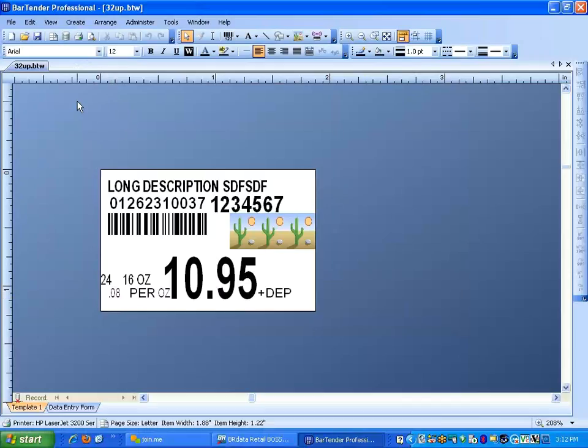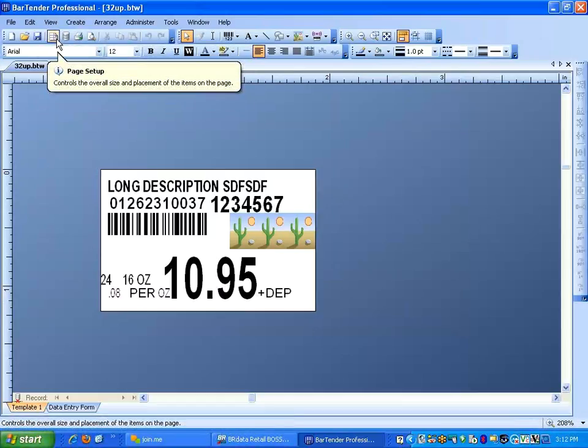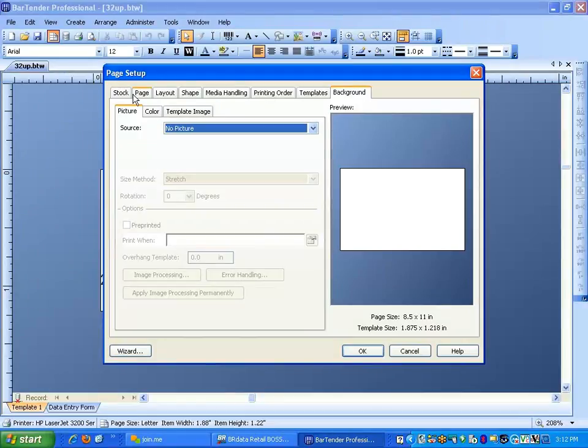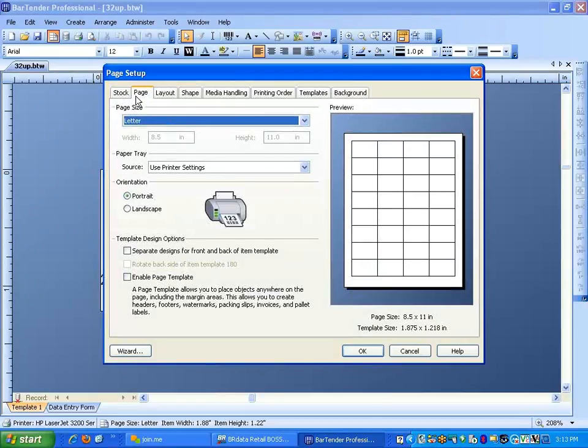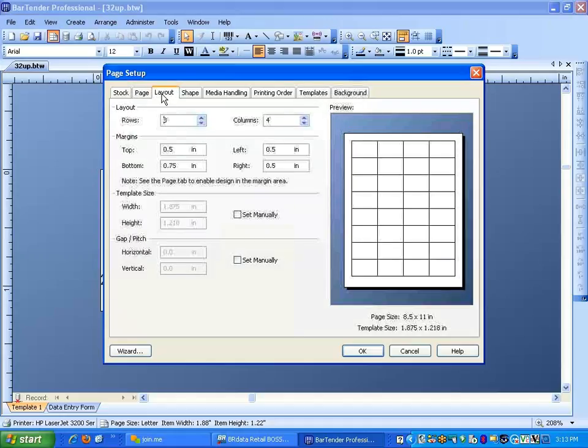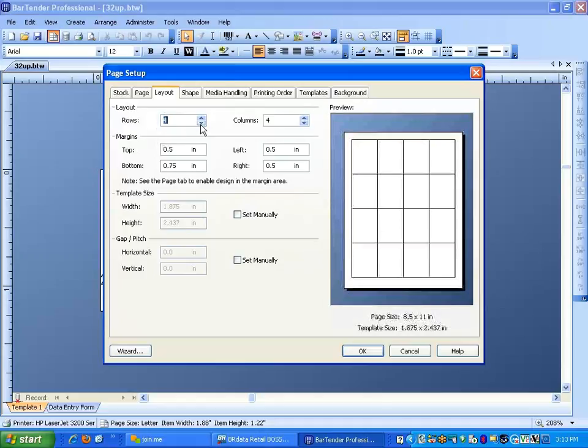What I'm going to do is start by covering up here in the top left area is the page setup of the sheet that you're setting up, whether it be labels, shelf talkers, signs. What you do is you open up the template and you can select page setup up here, and we'll start out on the far left here where it says page, and you can select whether it's portrait or landscape. And then on the layout tab, this is where you select the number of rows and columns. And as you can see, as you change that, the picture over here changes as well.